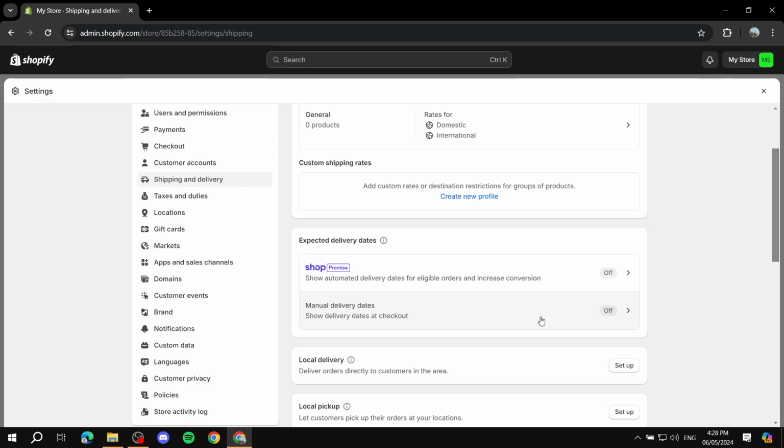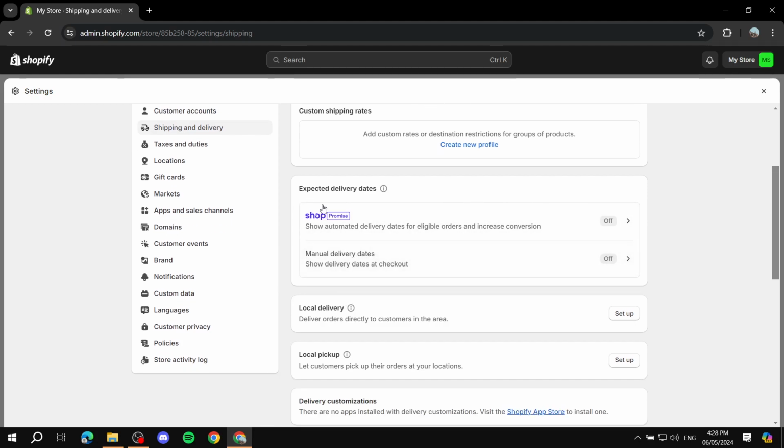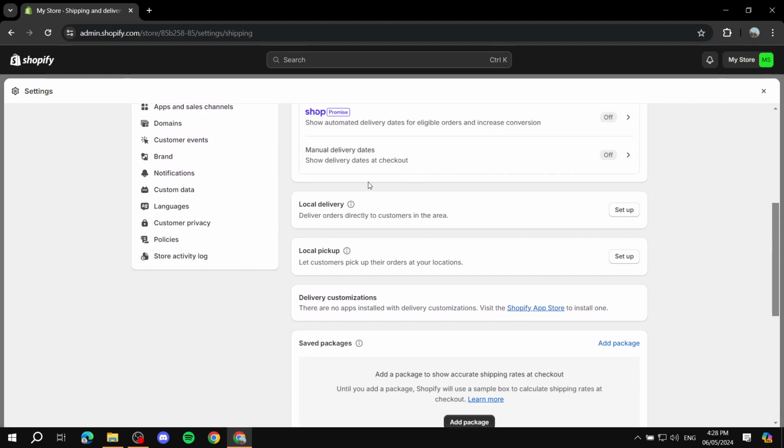This way you can set it up for each individual product for the expected delivery dates. Or you can even use Shop, this application here, but you would need to install it first. And then you can set up local delivery if you have that. So for example, if the orders are in an area near you, you can directly deliver them, and you can set it up from here. And you can also set up a local pickup so that if they're near, they can come and pick up the order themselves.